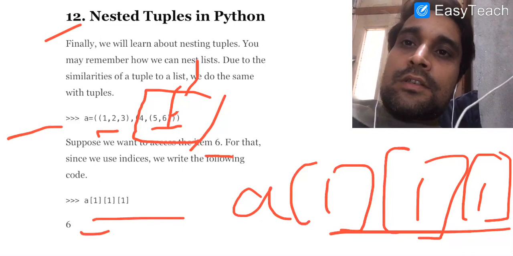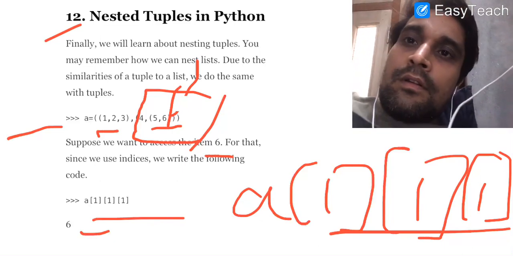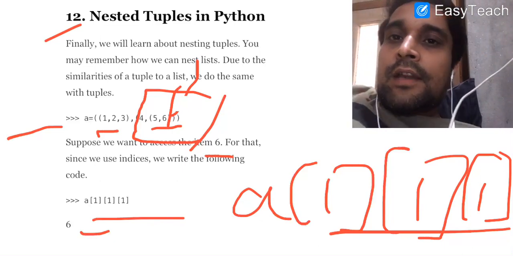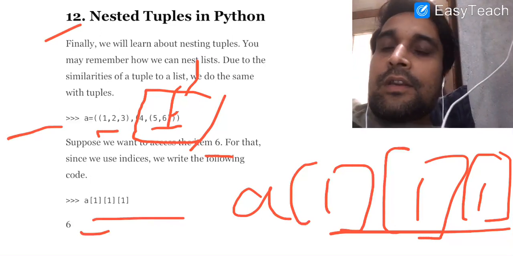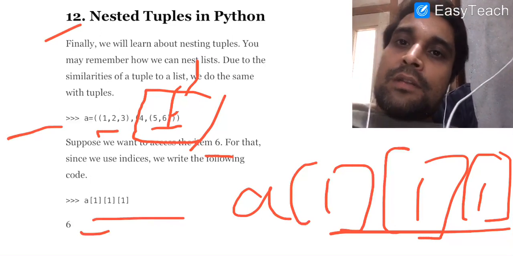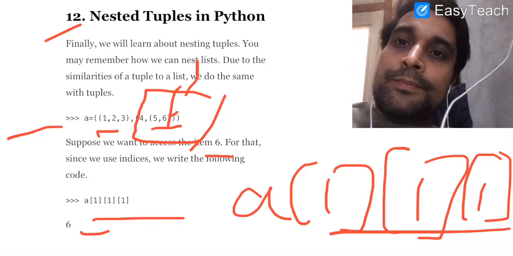In our next lecture we are going to discuss dictionaries, and then we will discuss the two sorting algorithms which are in our syllabus, that is insertion sort and bubble sort in Python. So thank you.